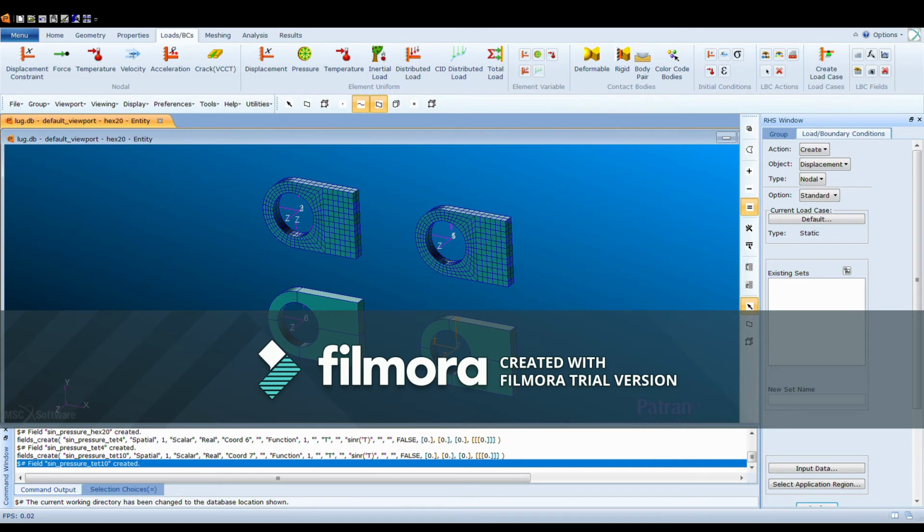So now we're going to start creating loads and boundary conditions. First of all, we're going to create pressure, element uniform, and we're going to call the pressure hex 8. That's where we're going to apply it. And our input data, the pressure is going to be 1,000 units.